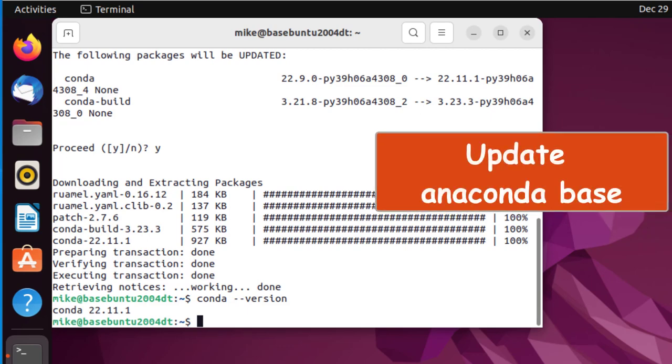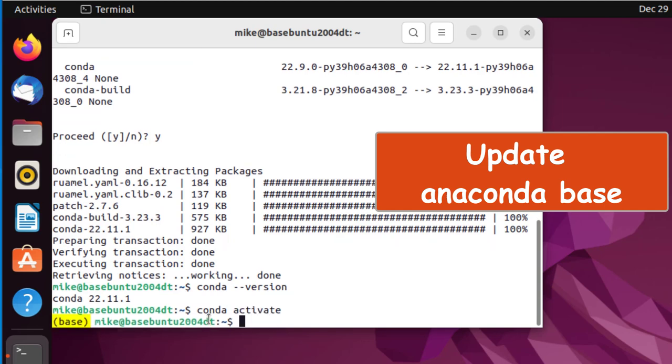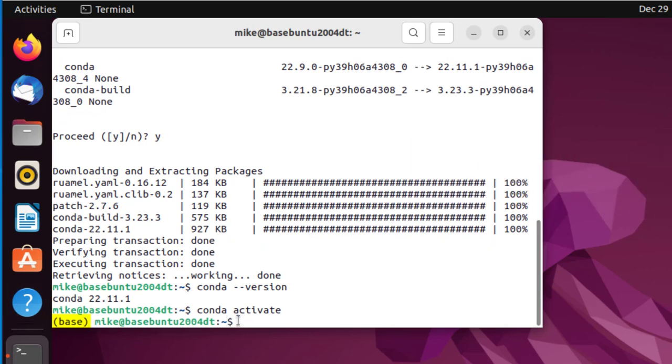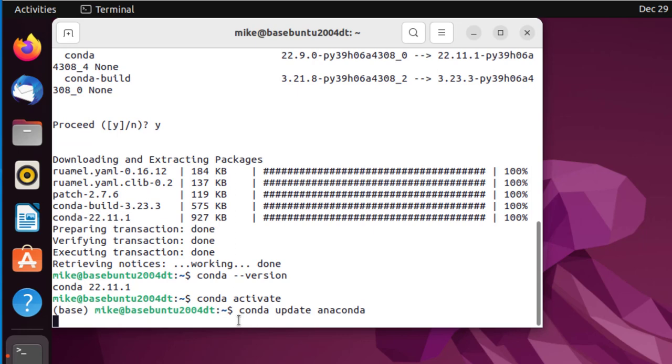So now I want to talk about how to update the base environment where all the Anaconda packages are installed. So let me get to that environment. conda activate. And here you'll see I'm in the base environment. And to update all these packages, I would do conda update anaconda. And that will update all the Anaconda packages that are in this environment.